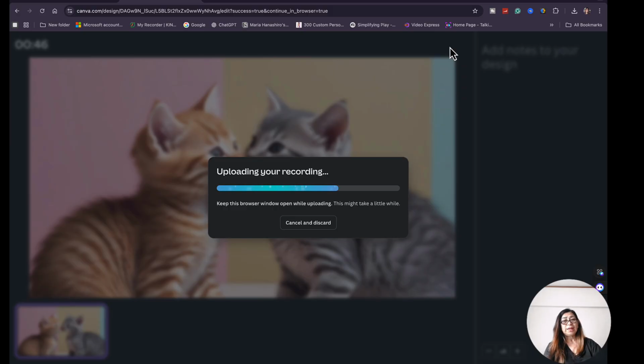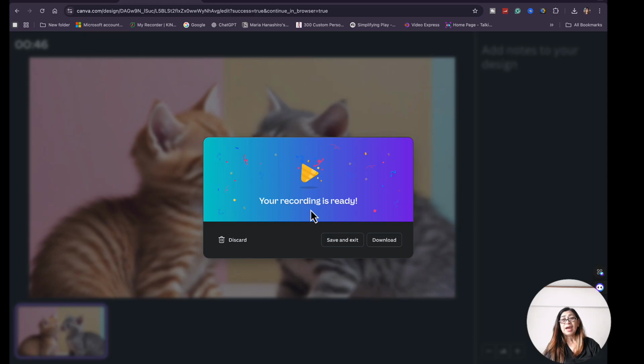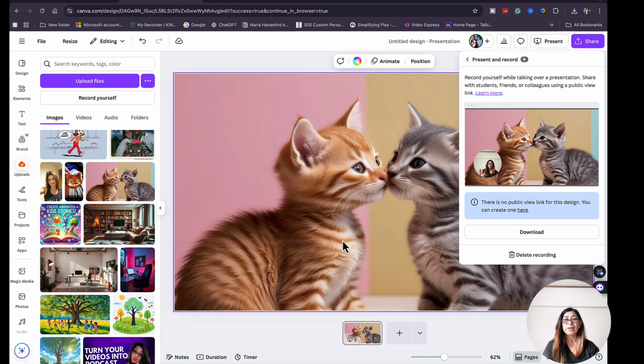So your recording is ready. You can now download it, you can save and exit, or you can discard it. Okay, so this is how you can use Canva Live inside of Canva. So I just save this one and exit. Now if you want to download this, you can just download it here or delete the recording. It's all up to you guys which one you want to use.